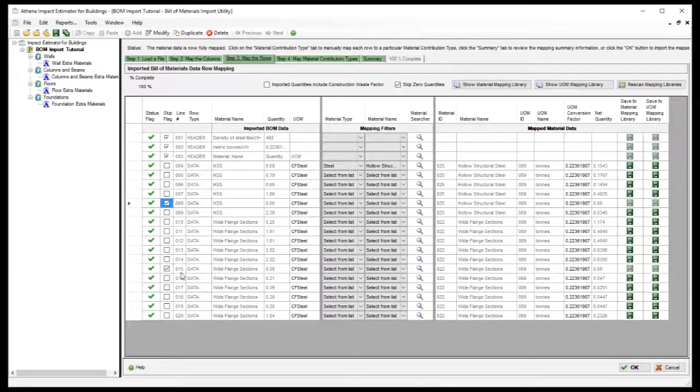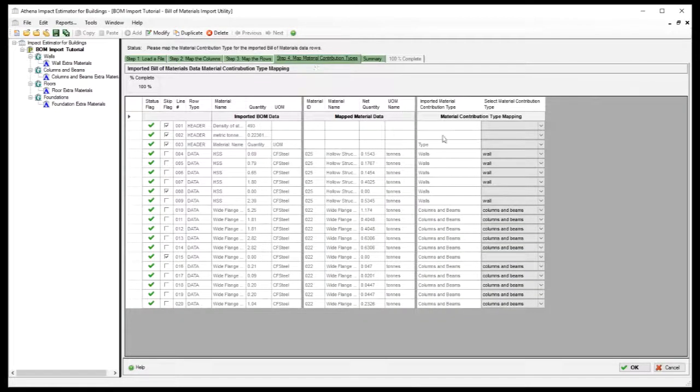So we've mapped our rows. We've saved these mappings to our libraries. We're good to go. One other thing is the material contribution types. Again, we did it with the right words here in these columns, so these are already mapped to the proper assembly types. You'll see where it's skipped here with the 0 quantities, it's blank here, and that's all good to go.